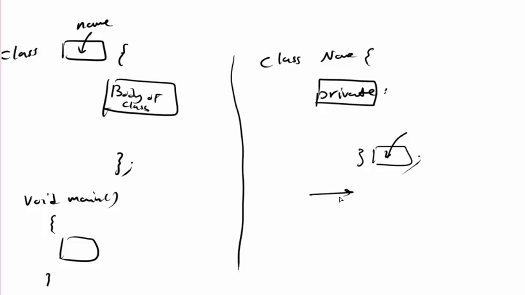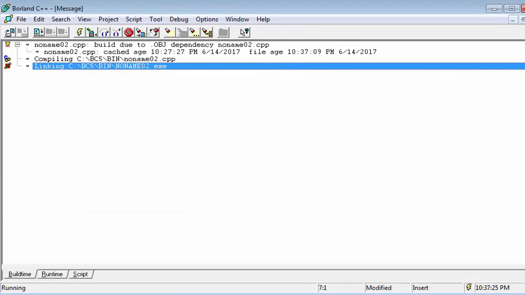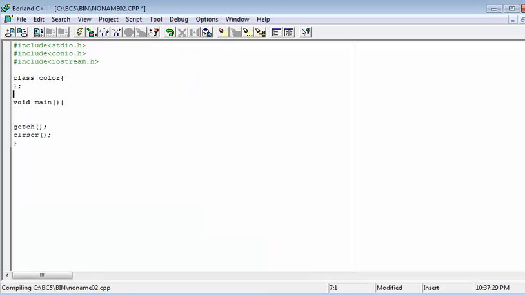For example, if we have this void main here, we need to define a class. For example, I'll give it the name color. I suggest before you go any further, just debug this and see if everything is going okay. Alright, it's working.